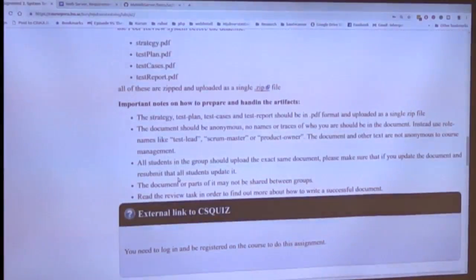Yeah, and there are different rules. So it should be anonymous. So instead of writing Daniel, you should write test lead or scrum master or whatever. Yeah.